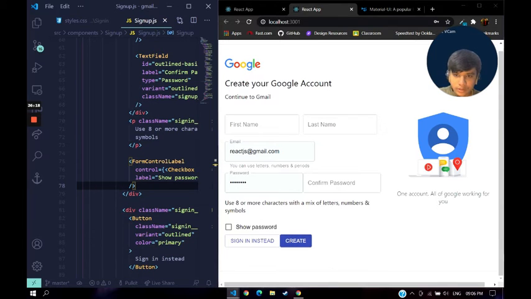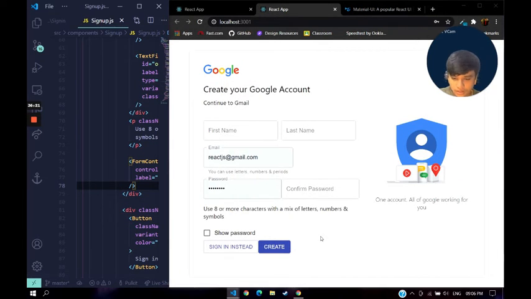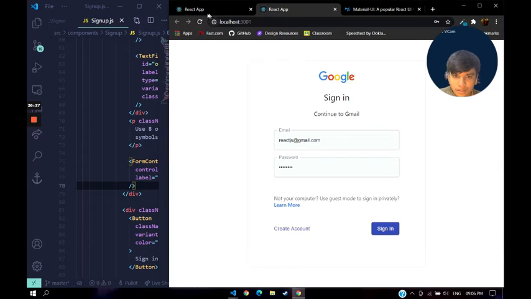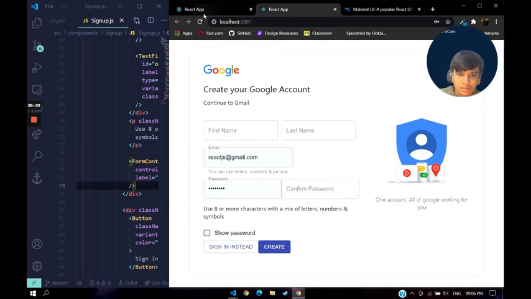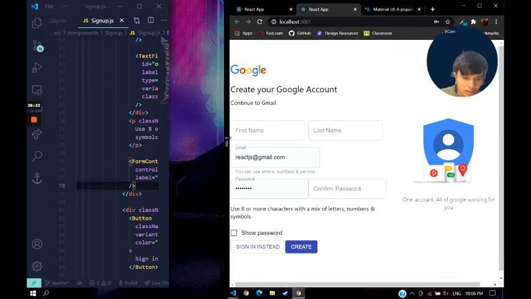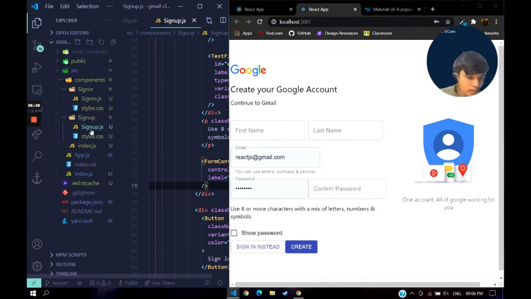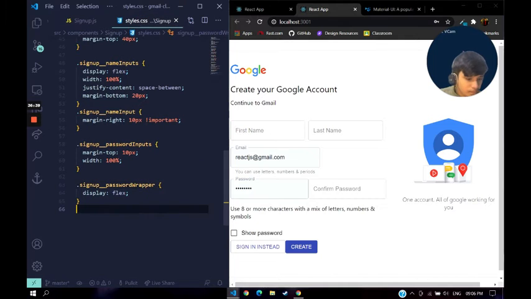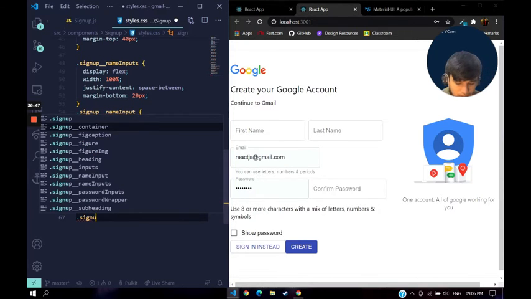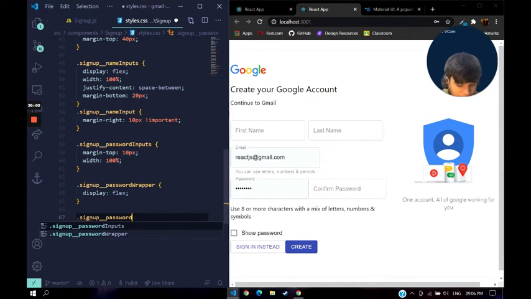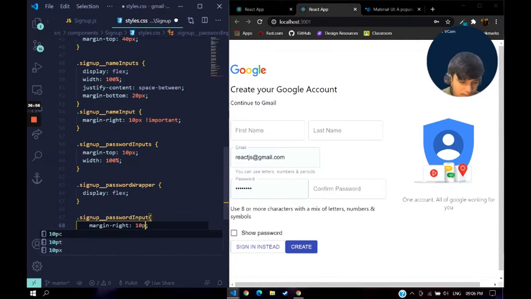Don't worry, it's not responsive. If we make it full screen, it looks better. So this is how our original one is, and this is how our real one is, right? So let's go to our styles.css back again. So style.css password wrapper. Now we have a target as sign up underscore password input. To this we are gonna give a margin right of 10 pixels and again an important tag. As you can see, it got some spacing there.